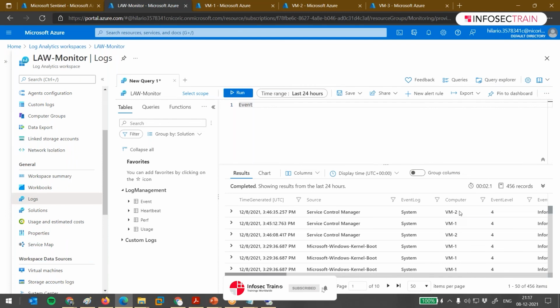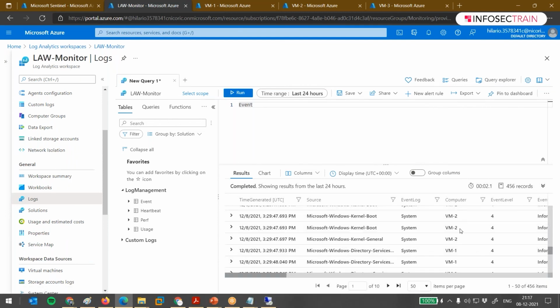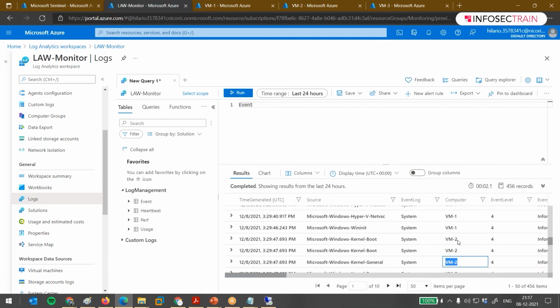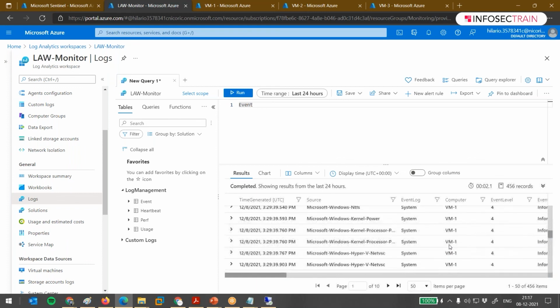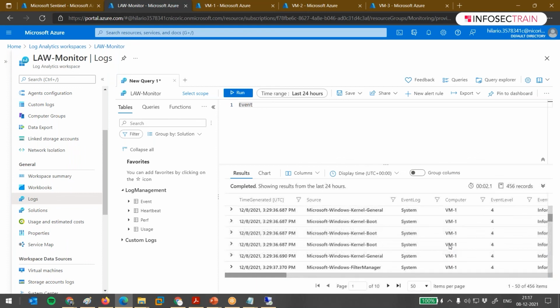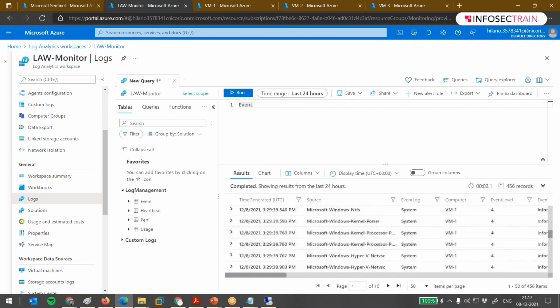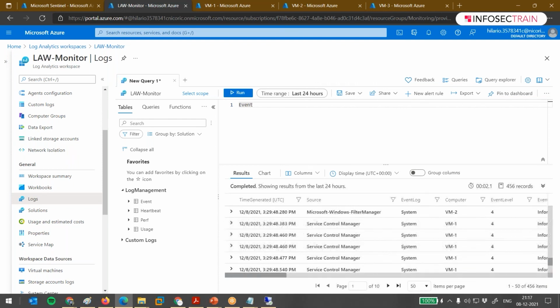Okay, you can see here VM2. One log I found in here. A lot of logs from VM2 are also coming towards this Log Analytics workspace. The date and time is also there. A very good thing, right? So from VM1 and VM2, logs are coming towards this particular Log Analytics workspace. You can see here, right?